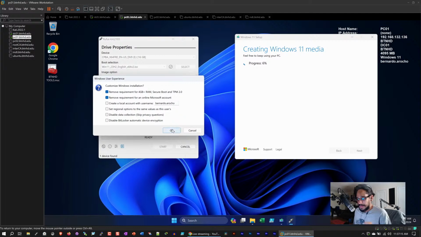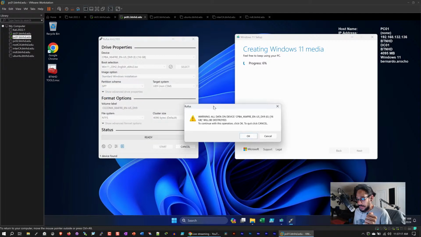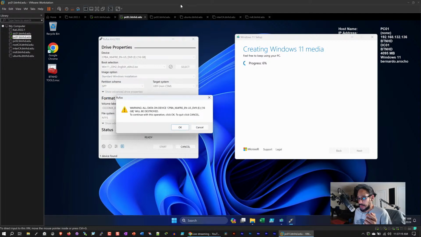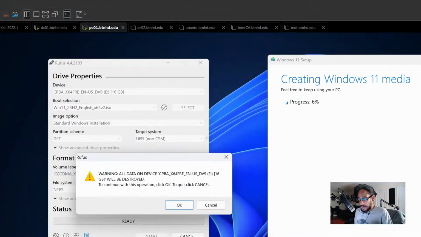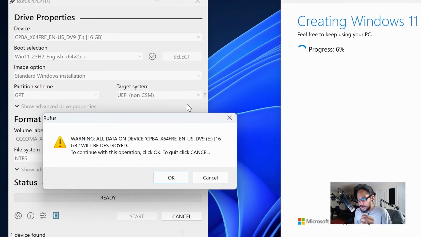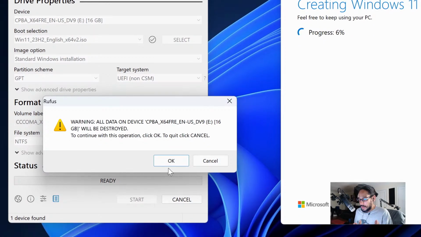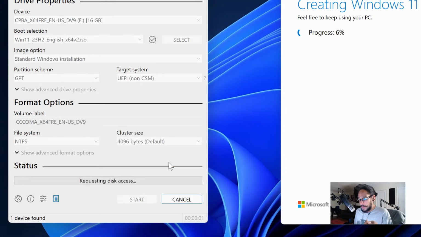But for Rufus, I'm just going to click OK. It's going to give me a warning. Let's check out the warning real quick. And the warning says all data on device, blah, E drive, 16 gigs would be destroyed. Yeah, everything that you have in the flash drive will be gone. So if you have stuff inside that flash drive, make sure you back up that flash drive. If not, you are able to just click OK here. And it's going to be deleting all the partitions.